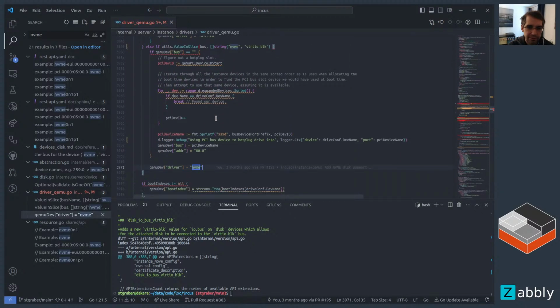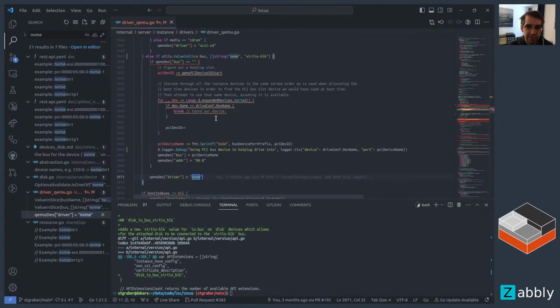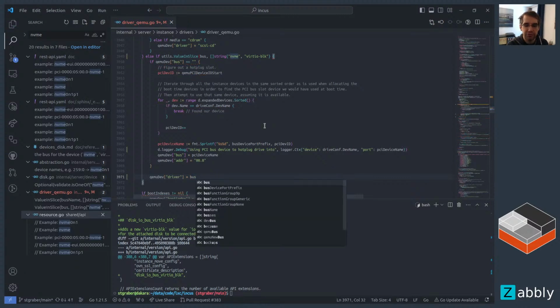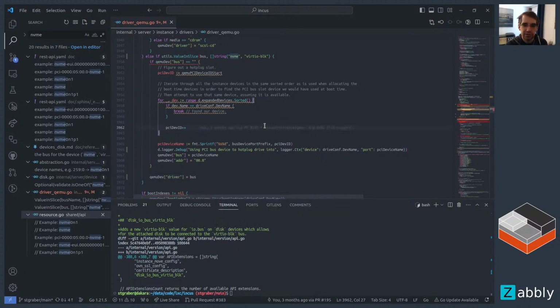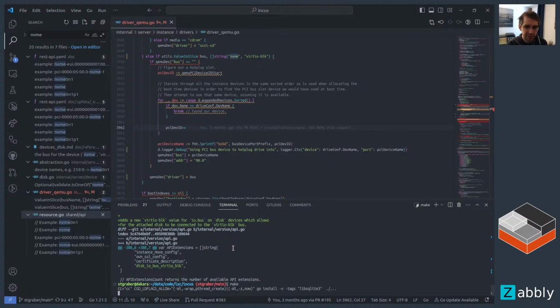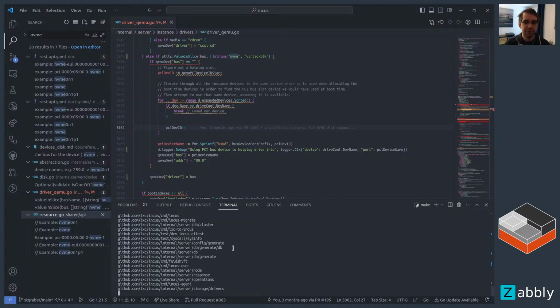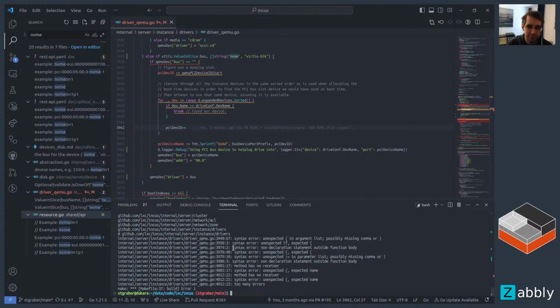So if we make it to this part, we know that we've got the bus that's NVMe or virtio-blk. I think we can just change the driver to being the bus actually, and that should do what we want. So let's try that and see if this builds, because in theory, that's all we need to change. It actually just makes some of the NVMe code slightly more generic now, so if we need to support something else down the line, we could.